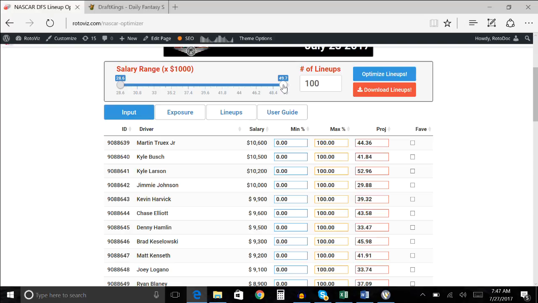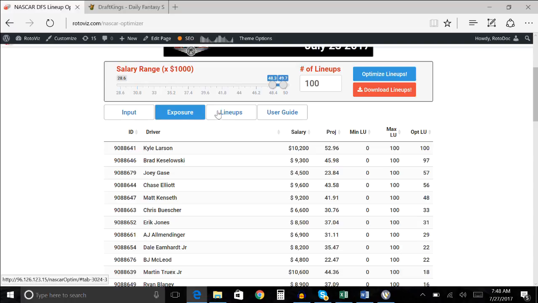My top salary lineup would be $49,700 if I did that. So I could just do that right now and show you guys what that looks like. I'm going to hit optimize lineup. We could also change the minimum salary range. I usually like to put it up in the mid 48s somewhere. So let's go look and see what happens when this refreshes, because I hit that optimize lineup.